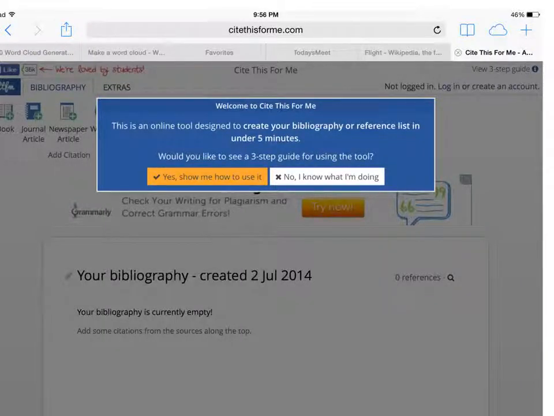Cite This for Me is a straightforward and simple program for citation that will support our students in developing better digital citizenship. It is just this simple: under 5 minutes, 3 to 5 seconds. How do you use it? It has 3 steps. If you follow them, they work, and this makes it an easy to use program.